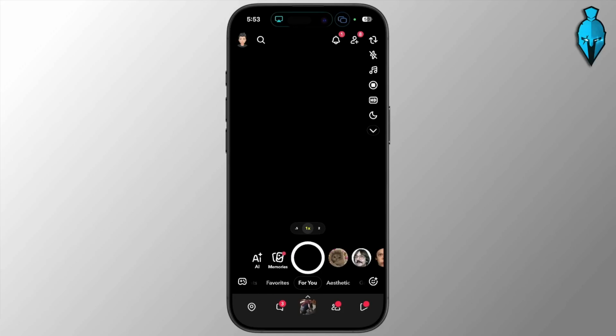C02A is an unknown login error, so there isn't one specific cause, but Snapchat recommends checking the app and your connection first. Start by updating Snapchat.